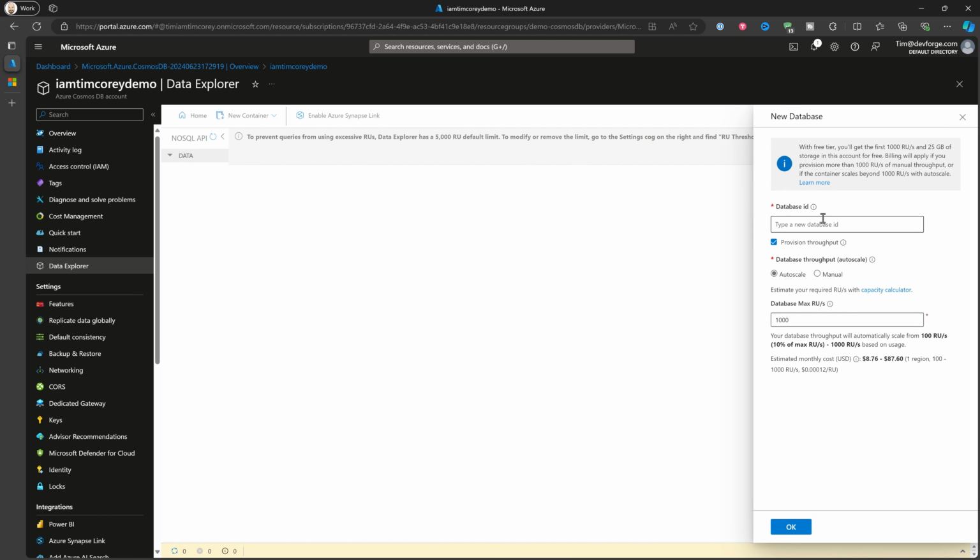So think of a database like a SQL database, and think of a container like a table. Okay, so let's give it a database ID. We're going to give this a name of some type. We will say that the name of the database is called SampleDB. And you want to provision throughput that is being shared across all databases. We're going to auto scale, and the max will be 1,000 RUs per second, which is the maximum we can do for our account. But you could change this.